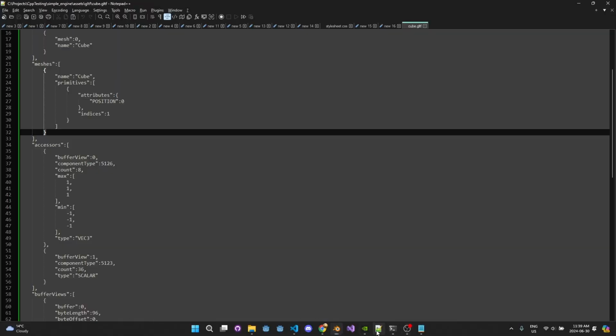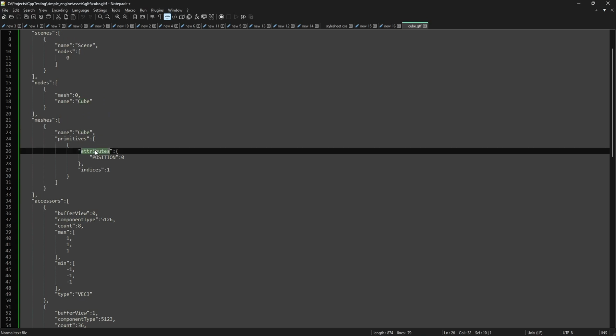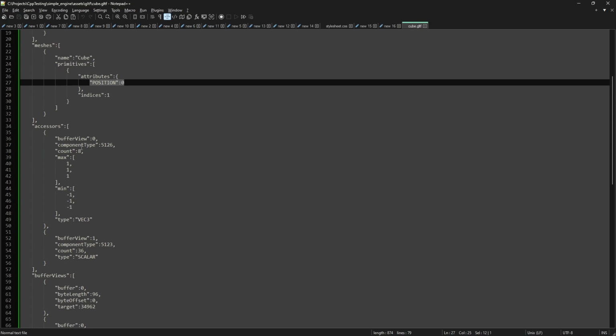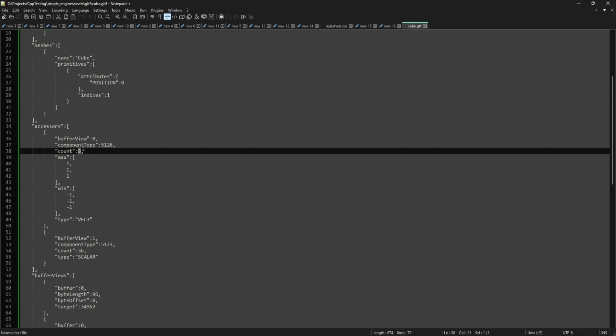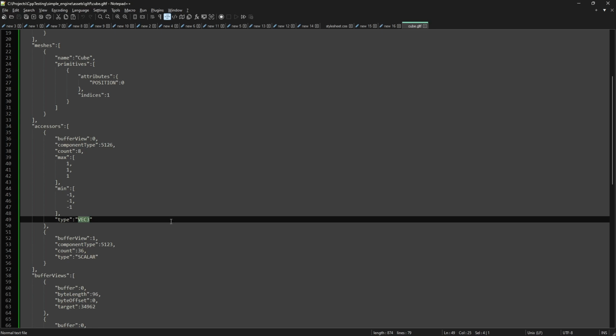When we export this and pull it up in Notepad++, we see the mesh here, cube. We have attributes and then just position. This tells us to go to accessor 0. If we go to the first accessor, we do see we have a count of 8. So that's 8 vertices. The component type here, 5126, is a float, and the type is vec3, so, you know, XYZ components of the vector. So that all makes sense. We have 8 vertices, they're vector 3s, and they're floats.